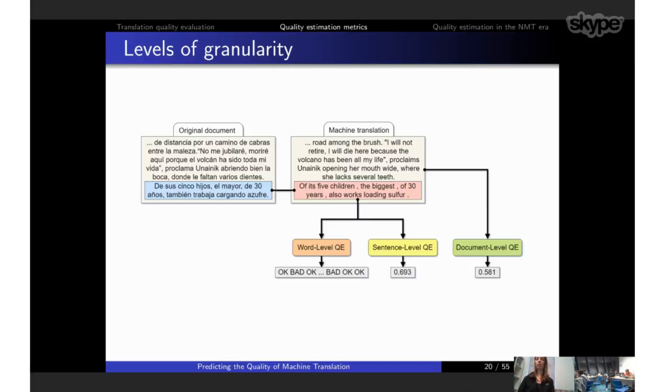You could have each pair of sentences in this document as an input for your model. And in this case, again, you could be producing a score of any type, for example, a 0 to 1 score, where I could say this means how adequate the translation is.